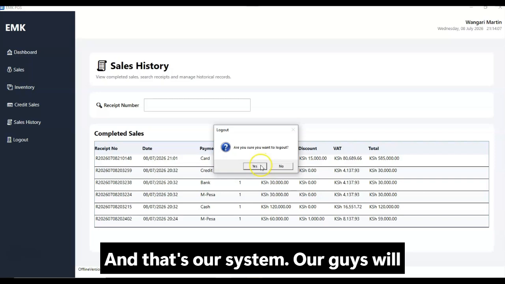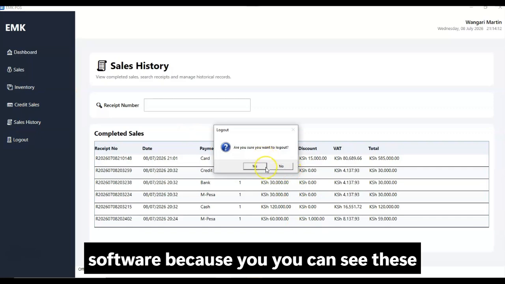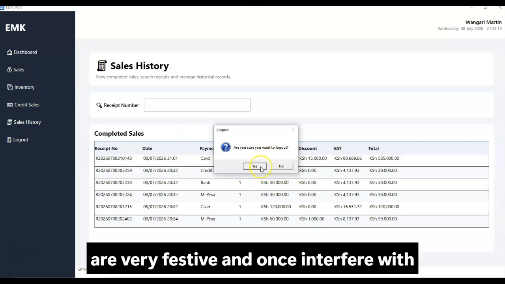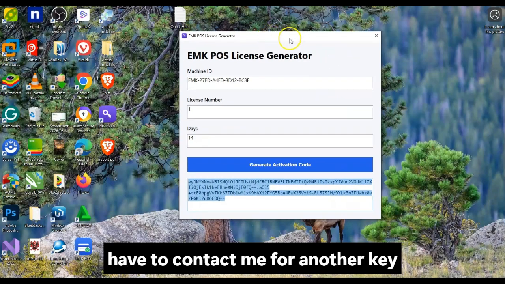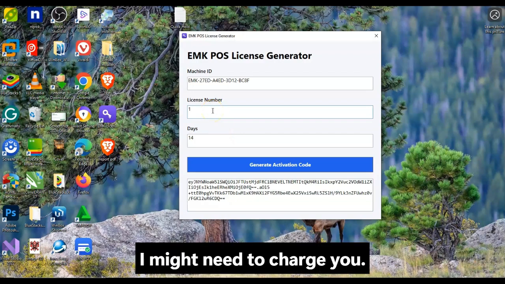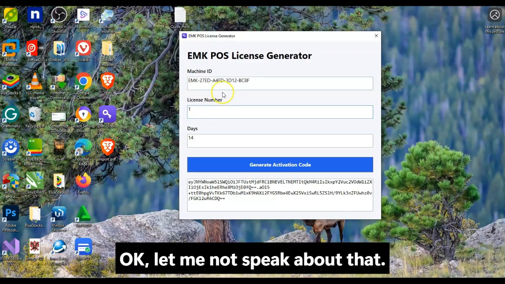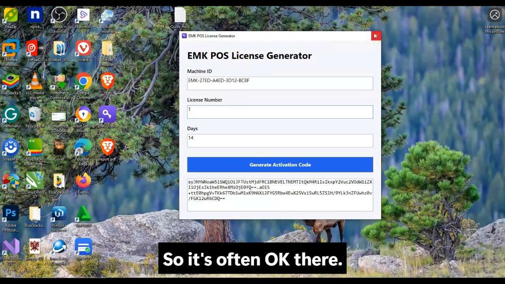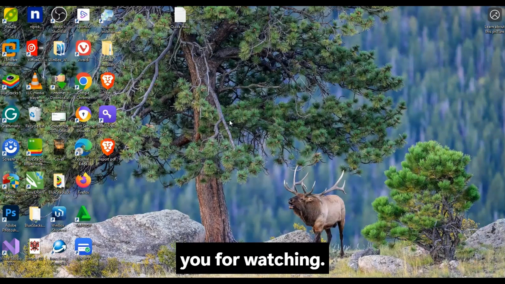Now, guys, kindly promote me. This is very fast software. As you can see, this is very fast software. And once you interfere with the license key, you'll have to contact me for another key. And of course, I might need to charge you. Okay, let me not speak about that one. That's our software, guys. Developed from scratch by EMK. Thank you for watching.